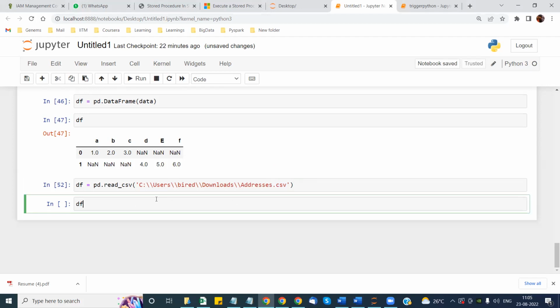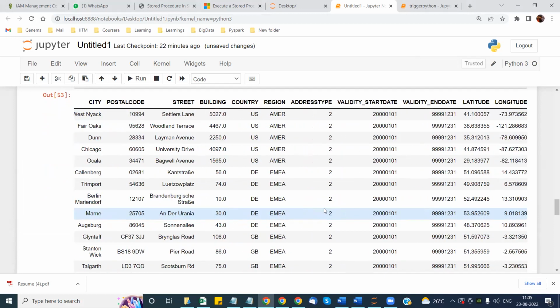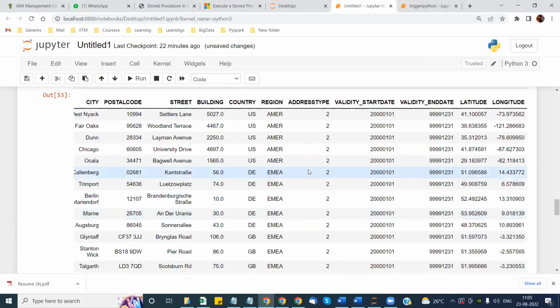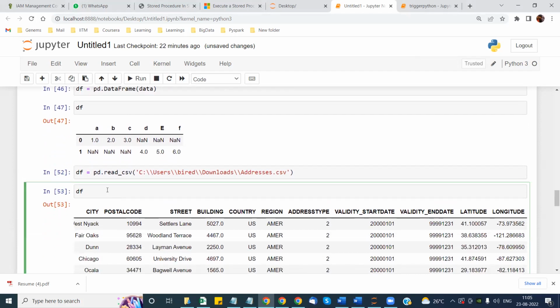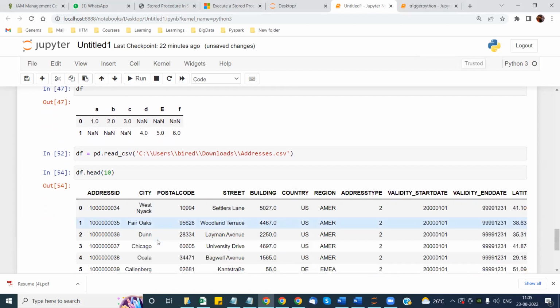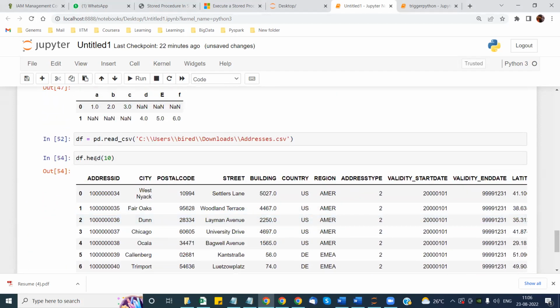And can you print this? Yeah, I'm just executing the data frame. So this is how you are able to read the data. Suppose you have the data of like 1 billion records, like huge data, and you just want to see the data format, just give the head command. So head of 10 means it will only fetch the top 10 records. Also you can use the tail records as well, so the end records.